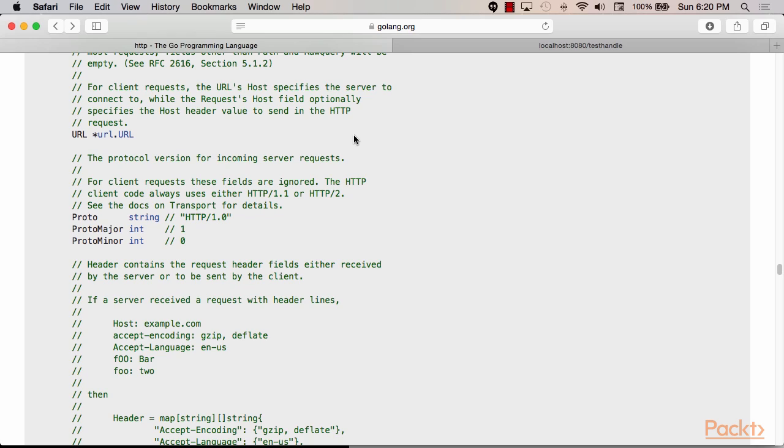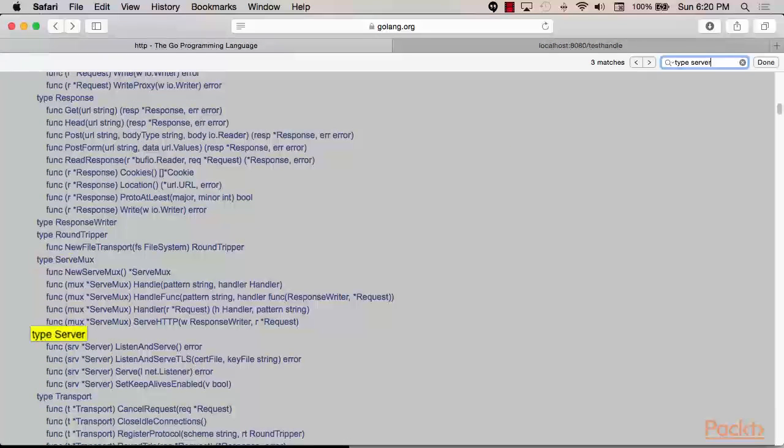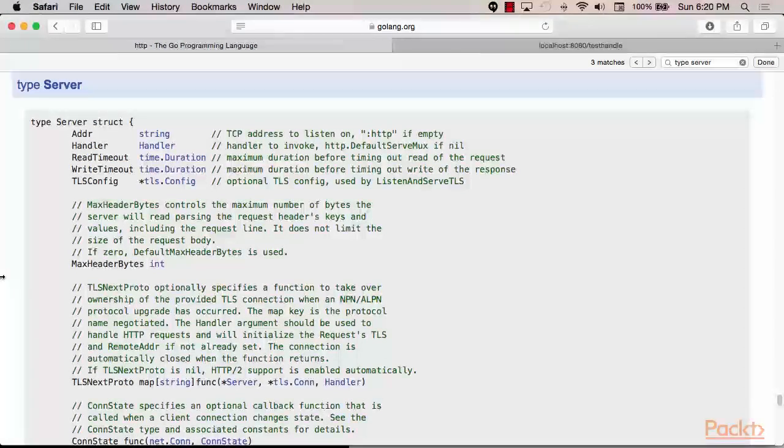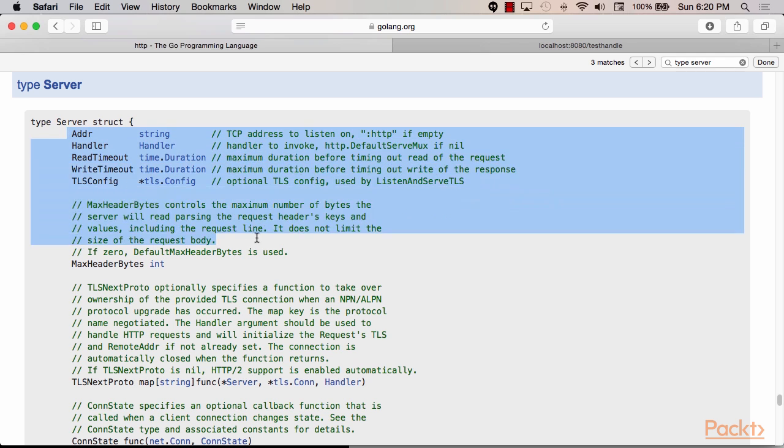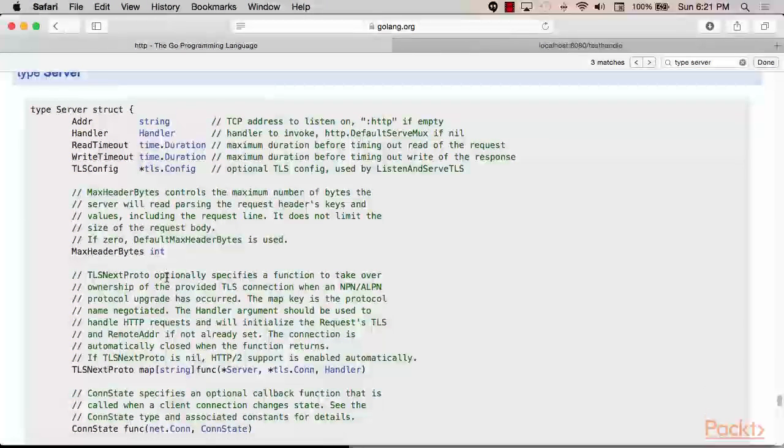Now, what if we want more control over our web server? For that, we need to learn about a type called server, which exposes a lot of functionality that we can use to control our web server behavior. The server type has an internal listen and serve method which we can call to create web servers. For example, we can control read timeouts and write timeouts on HTTP traffic via the read timeout field and the write timeout field. This is very useful if we would like to kill any stale connections to our web server before they hang up our resources.